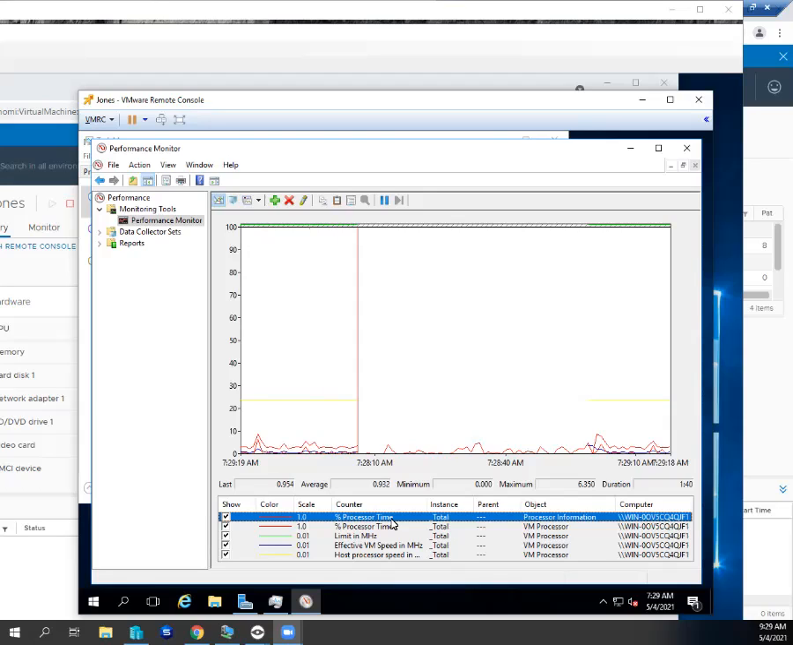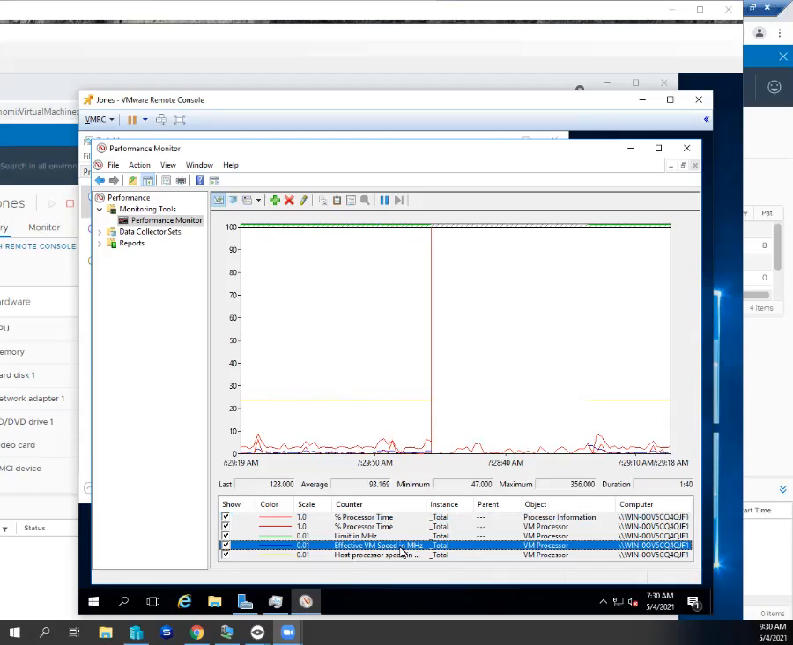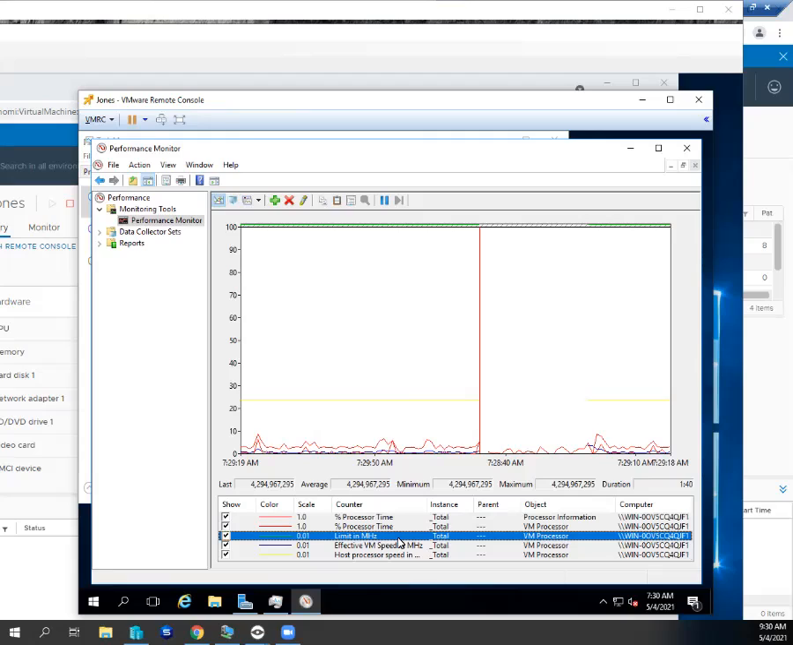If you click on the host processor speed at the very bottom, the yellow line is kind of hard to see, but it shows the host processor speed at basically 2.4 gigahertz. You click at the effective VM speed. So we're effectively running at 92 megahertz out of the total capacity of 2.4. And you can click on the limit and see that, what is that limit? 4 billion gigahertz. Basically, it's unlimited.